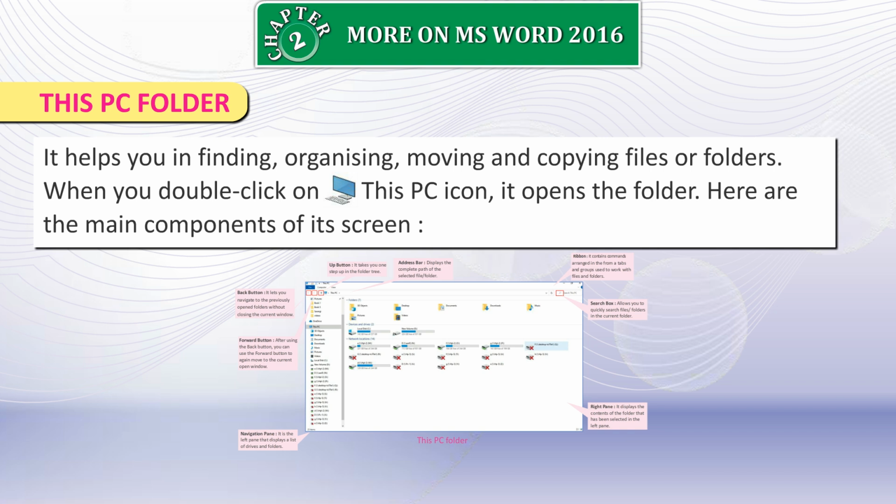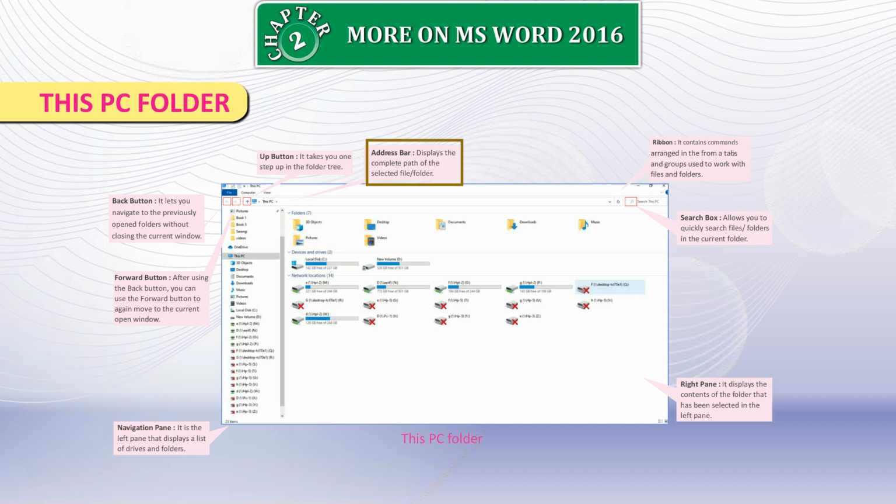Here are the main components of its screen. Address bar displays the complete path of the selected file or folder. Up button. It takes you one step up in the folder tree. Back button. It lets you navigate to the previously opened folders without closing the current window. Forward button. After using the back button, you can use the forward button to again move to the current open window.